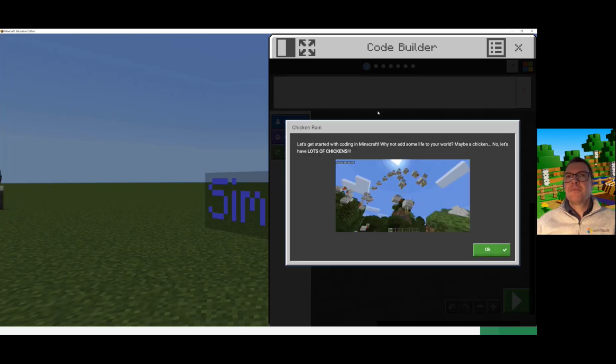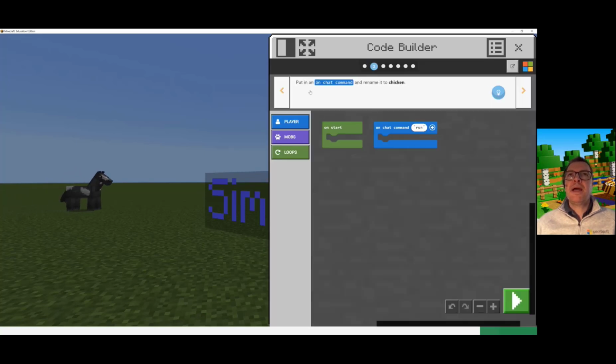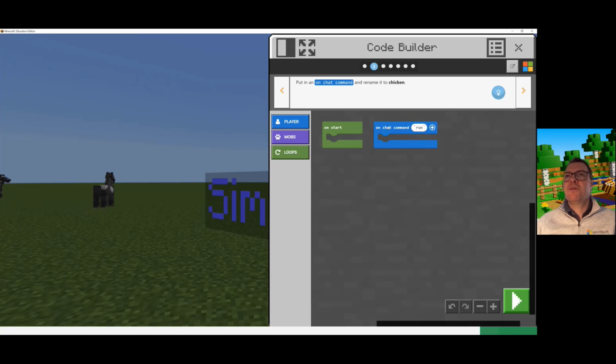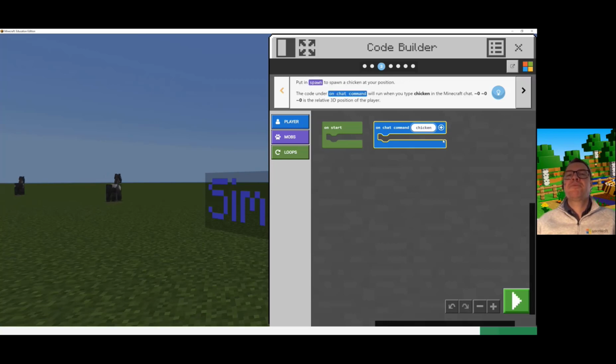You'll get an instruction. You get a GIF showing you what the code should look like when it's working. And then click OK. And so it says put in an on chat command. There's one there already, and rename it to chicken. Now, if I'm not sure what that means, at any point I can click on the help button and it'll show me what it should look like. So, okay, I've got it now. So I'll type in the word chicken in here and go to the next step.